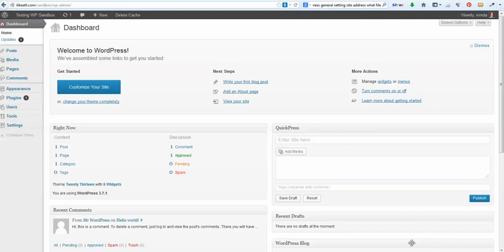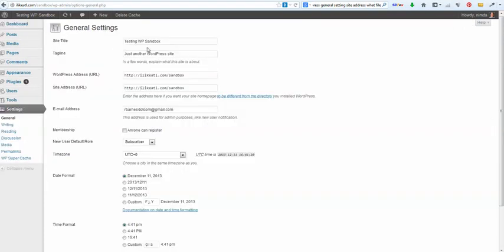Okay, sometimes you can't get into your WordPress site because the settings are all wrong, and I'll show you what I'm talking about. On the Settings General tab, you'll find two places where the WordPress address is. Now, I've had a couple of problems in the past.